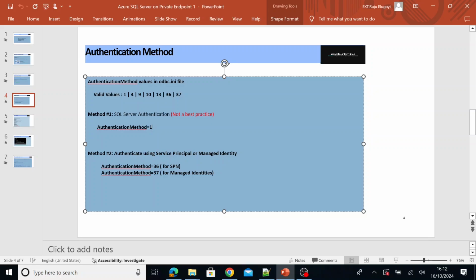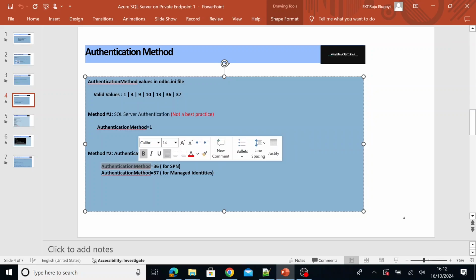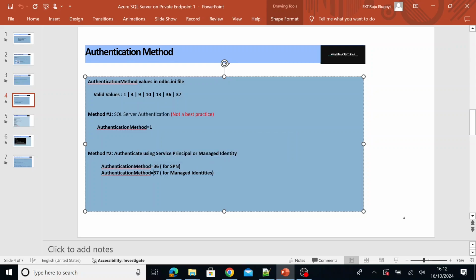Recently, our organization also imposed a policy through the IT security team saying you cannot use it, go for another approach that follows best practice. So that was the reason I looked at how to connect to the Azure SQL Server using a service principal or managed identity. If you want to use service principals, use option 36 for the authentication method. If you want to go with managed identity, use option 37 for the authentication method. This is the important thing.